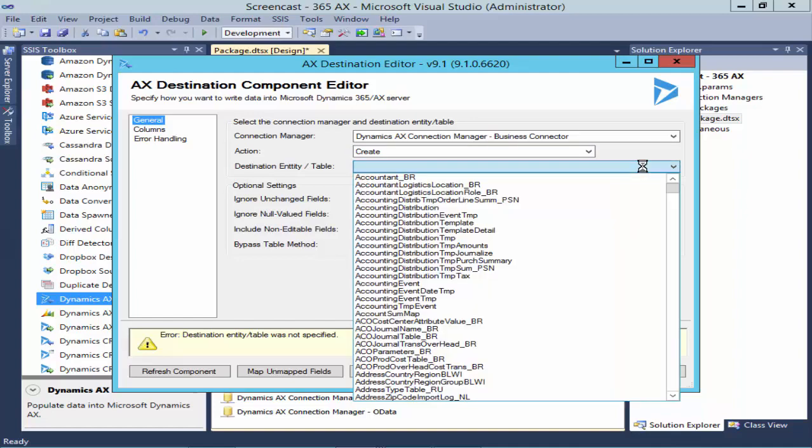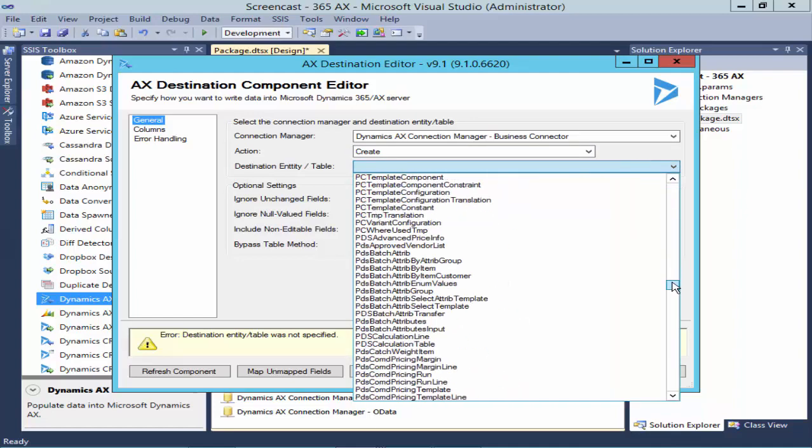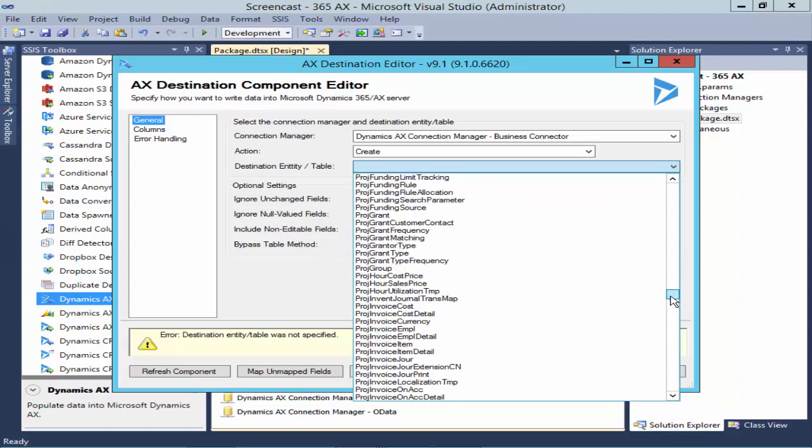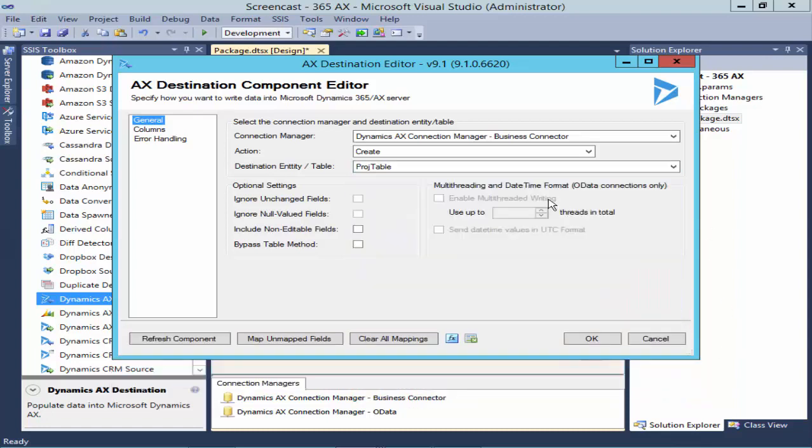The destination entity/table option allows you to specify which AX entity or table to write the data. We have a few optional settings available below. The Ignore Unchanged Fields option allows you to ignore any fields that have not been changed in the target AX system. With this option selected, the AX destination component will check the target AX system and compare each field to see if there are any changes for them. The component will only post the fields that have actual changes. All unchanged fields will be skipped and therefore not posted to AX.